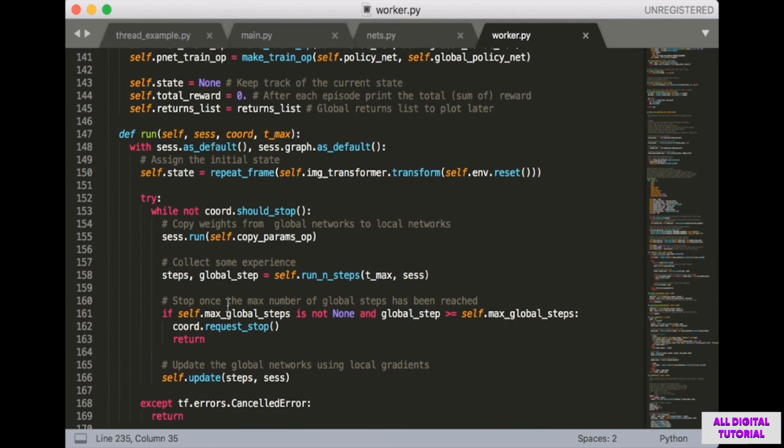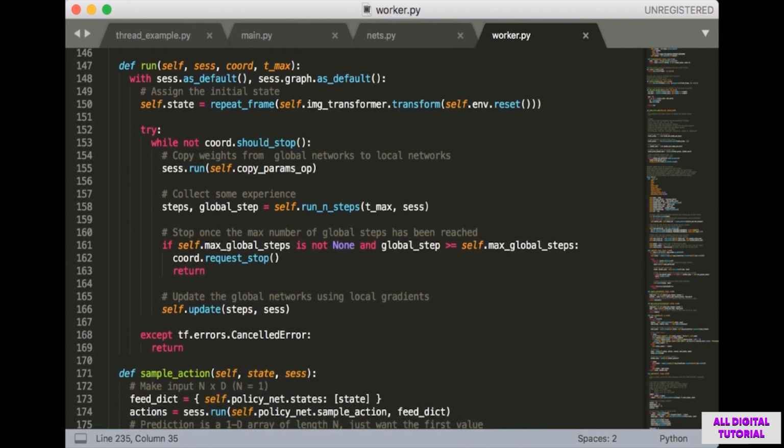Finally, we have a state attribute which keeps track of the current state, a total reward attribute which keeps track of the total reward, and an attribute returns list which just refers to the global variable returns list. Next, we have the run function, which, as you recall, is what's going to be run by the thread. As you'd expect, this is just a loop.